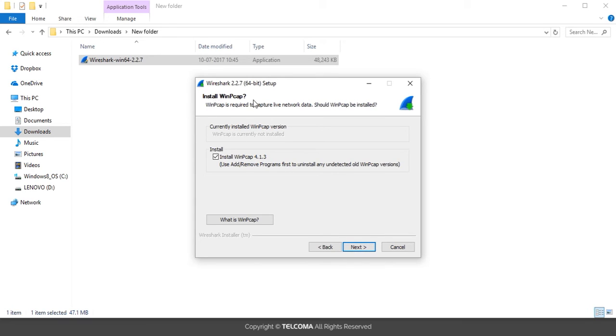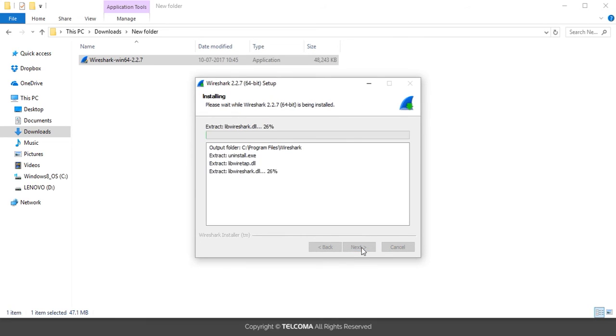Next you have to install the WinPcap app. Here the WinPcap app is required to capture live network data. So if you want to install this, you have to click this checkbox. Click next, and then it asks for the installation of USBPcap. So if you want to install USBPcap, then you have to click this checkbox. So next click the install option. Here the installation of Wireshark will start.